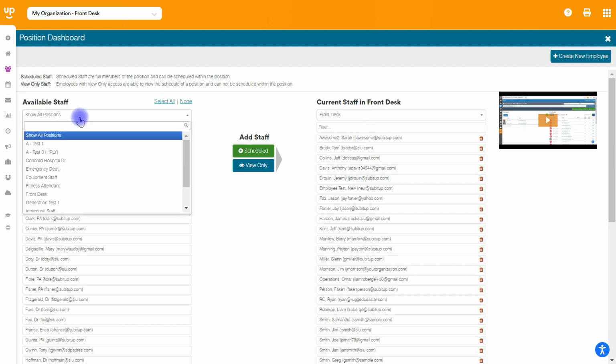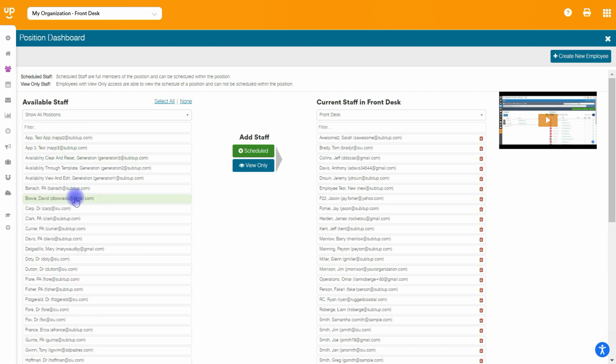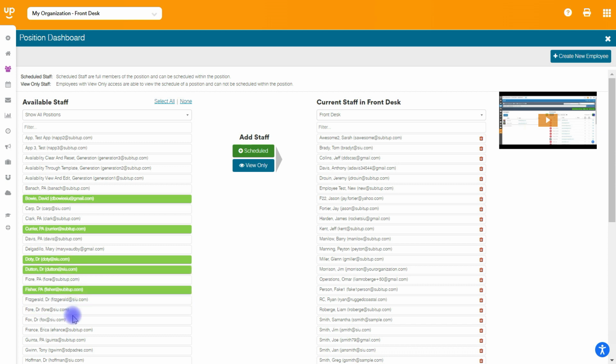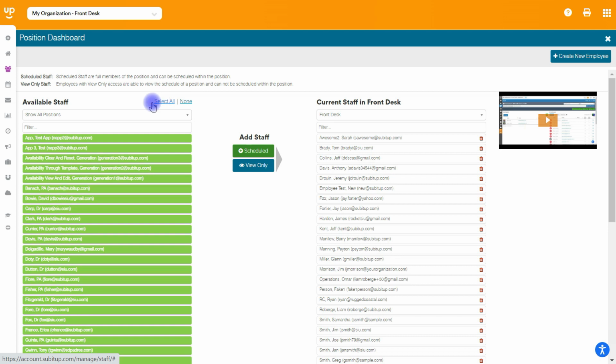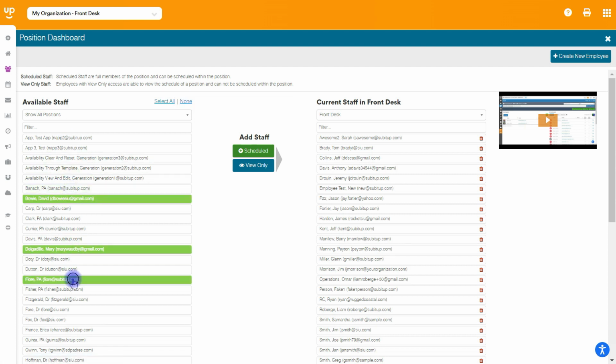Now, if you want to filter this even more, you can choose specific positions and just see those. But if you want to see all, you'll be able to choose that as well. What you'll do from this point is you'll just highlight the individual employees that you want to move over. So you can highlight as many here as you want. If you want to move over everybody, you can even select all here and it will select everybody all at once. You don't have to go through and click each individually. If you want to select none to kind of clear that, you can select none as well. But for this example, we're going to go ahead and just select a few different employees.